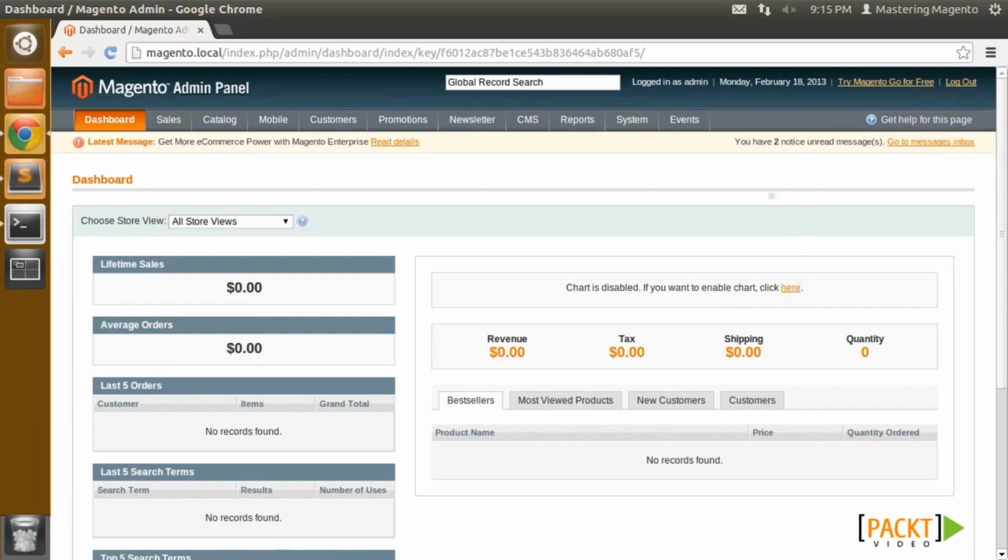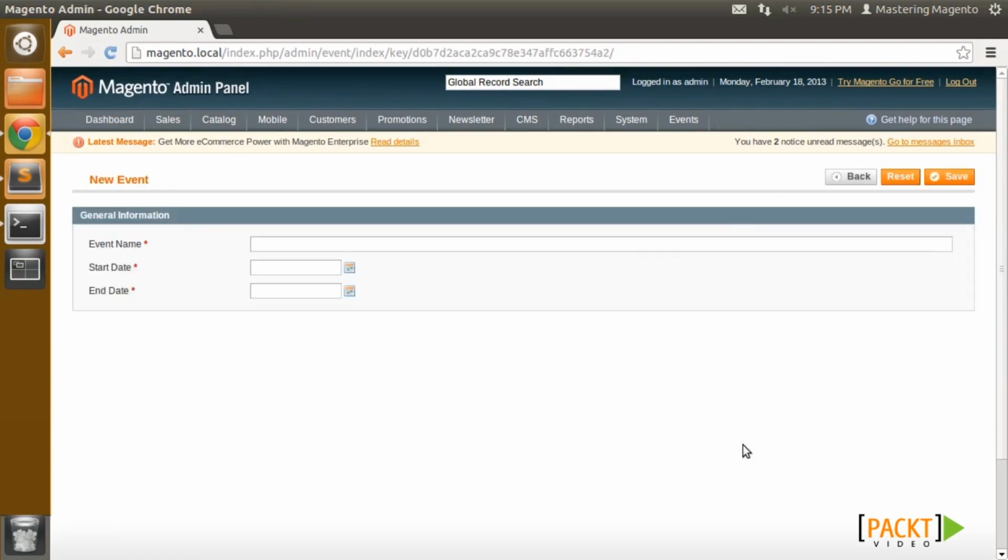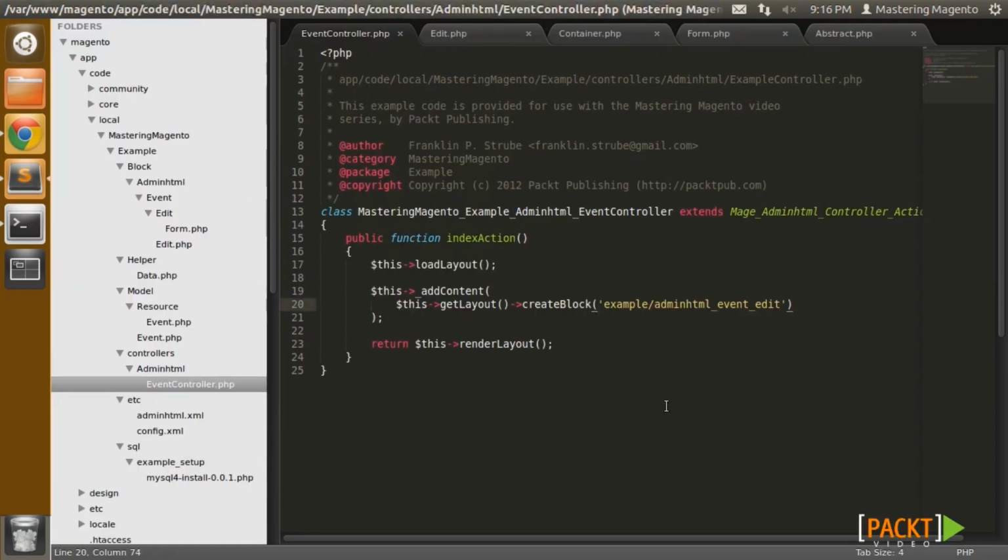In my module, I've already added a new link to the admin navigation menu called Events. On that page, you'll see I've already created the necessary elements to render a form on this page. I'm going to show you exactly how I did this. First, I had to create a controller for this page. This controller is simply adding some content to the main layout. I'm adding an example admin HTML event edit block, which is a new block that I created.